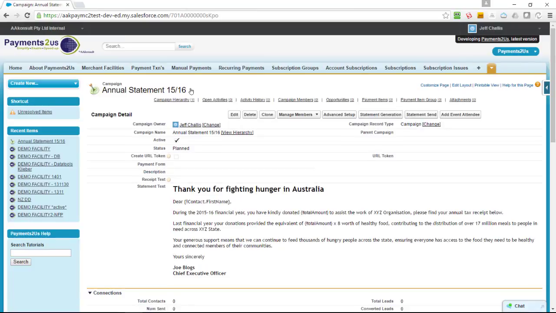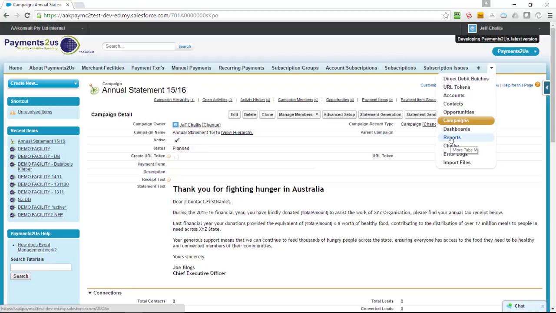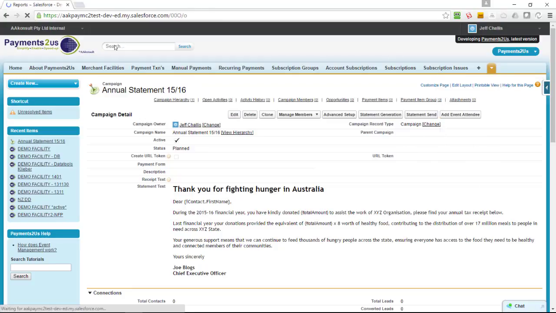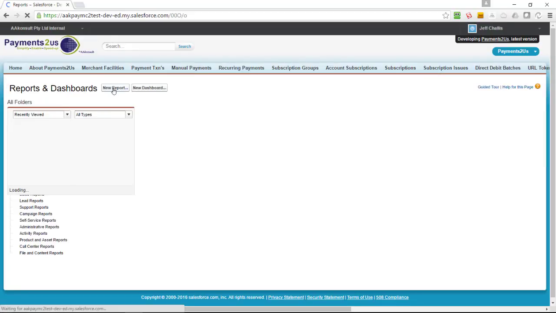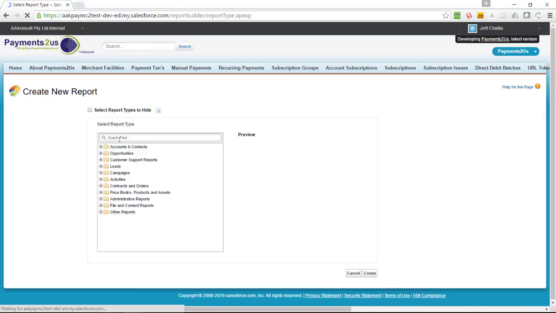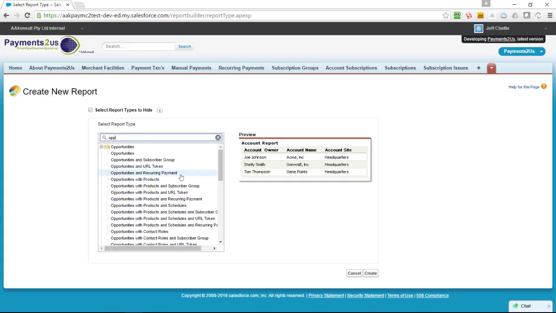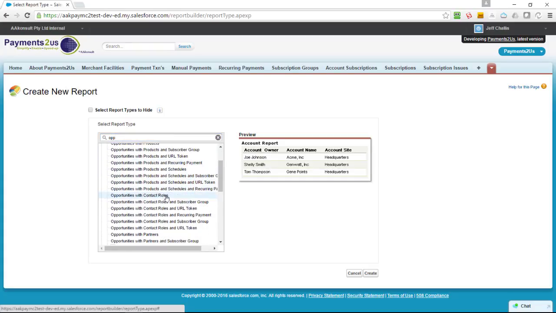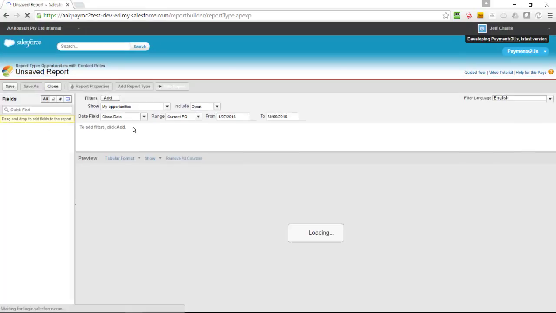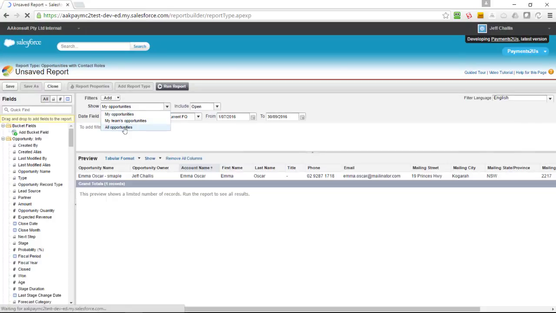Now what we need to do is get a list of people that have made a donation in this current year and then add those people to the campaigns. So I'm going to create a new report, and I'm going to select opportunities with contact roles. I'm going to choose all opportunities that are available. I'm going to make it for this current year, and we'll do closed won.